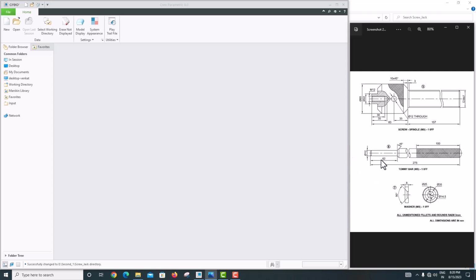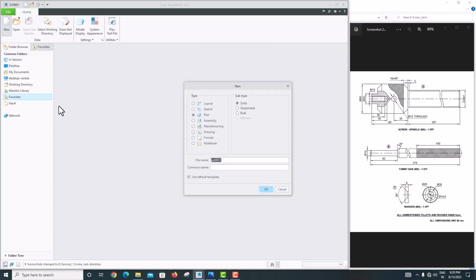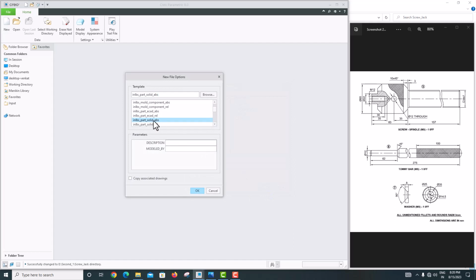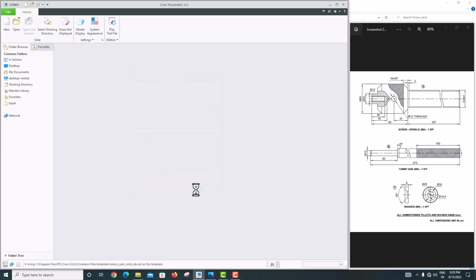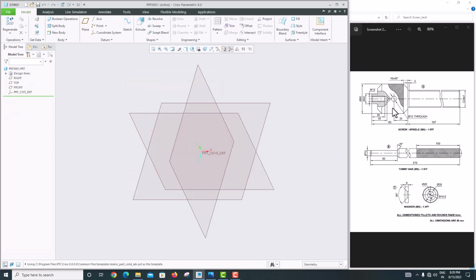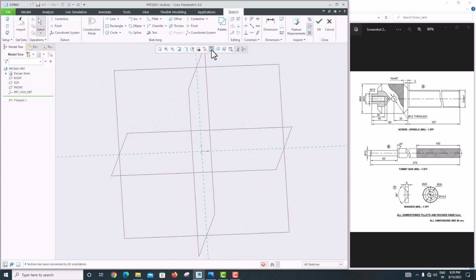Okay, so first let's go to software, new, solid part, and tick this use default template, click OK. Our unit is in mm, so choose mm, save OK. So first I'm going to draw this screw spindle. So I'm just taking front plane, sketch view.